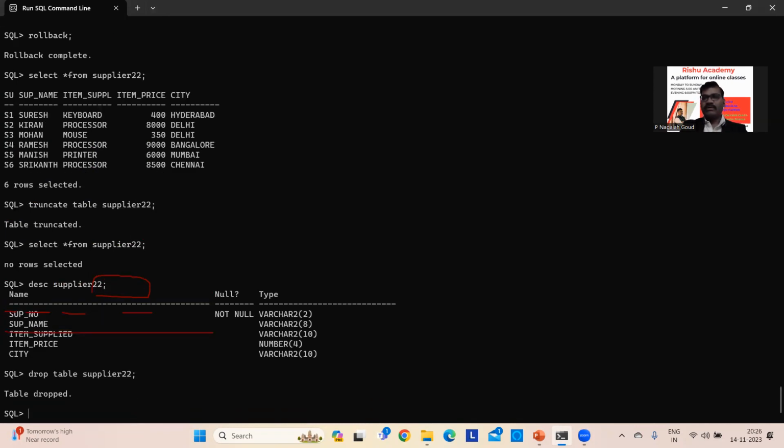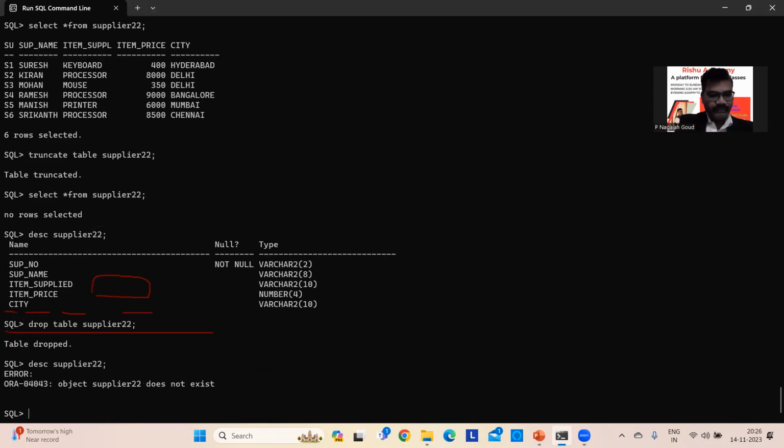Table dropped. Now type again describe, DESC, table name supplier 22, semicolon. Look, the supplier does not exist. Why? Because I destroyed the memory occupied by the table supplier 22 by using drop. The drop command simply deletes the entire table from the database, right? So this is about delete, truncate, and drop commands.